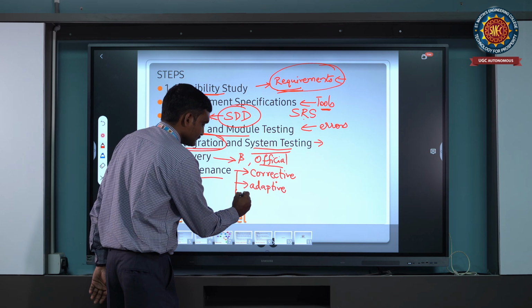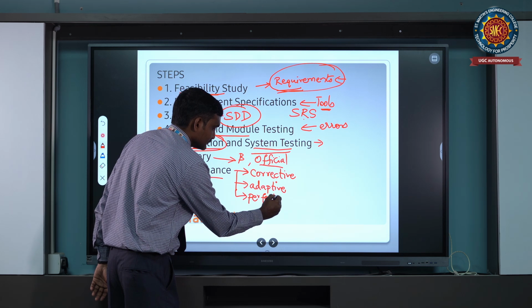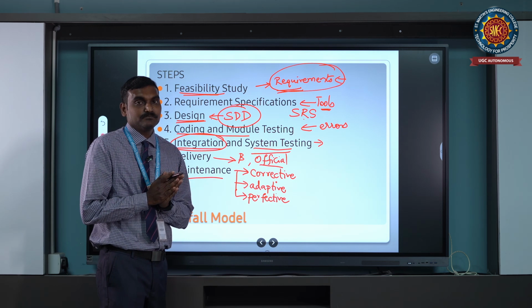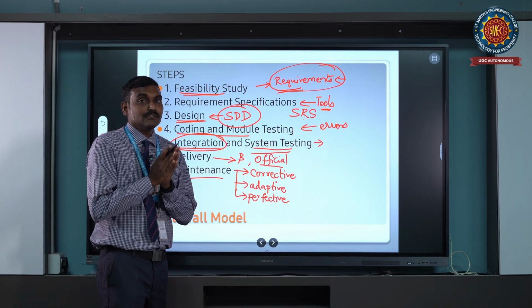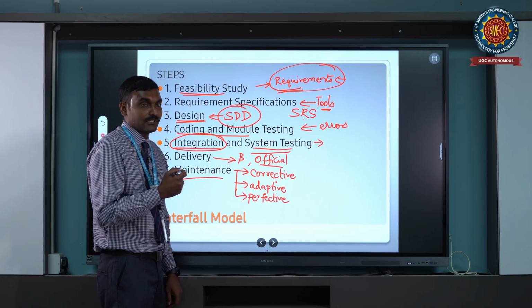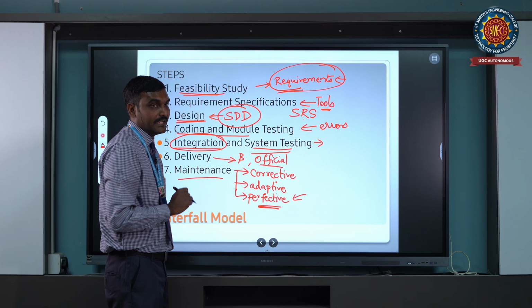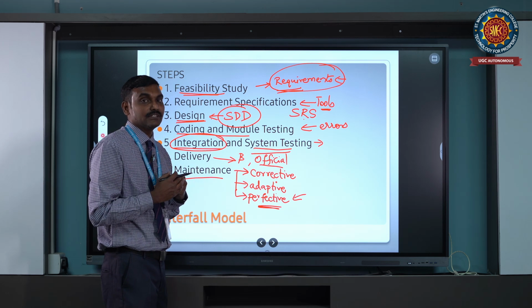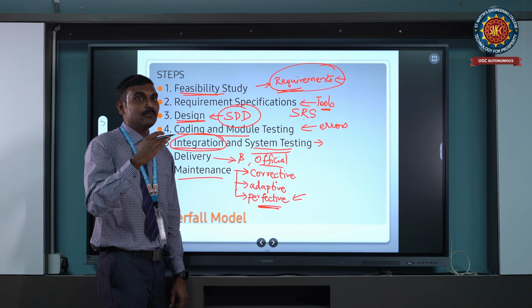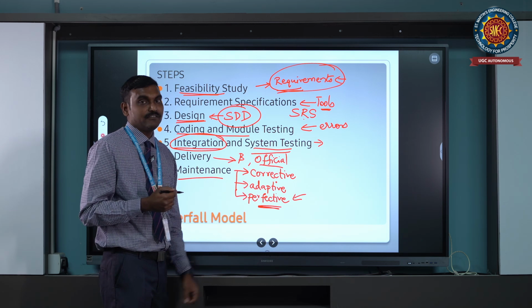Next one, perfective maintenance. In perfective maintenance, we look at errors which are continuous in nature, which keep happening. We try to rectify those errors and update our product. So the update is needed. For example, some companies update their product every few months. For updates, you require perfective maintenance.